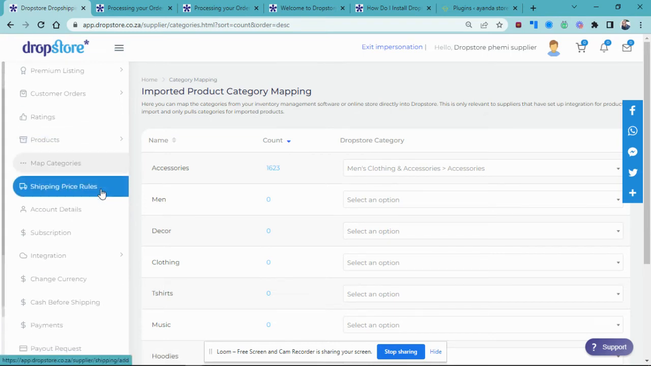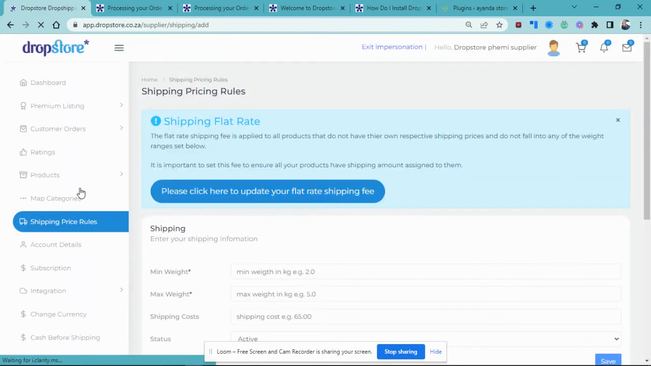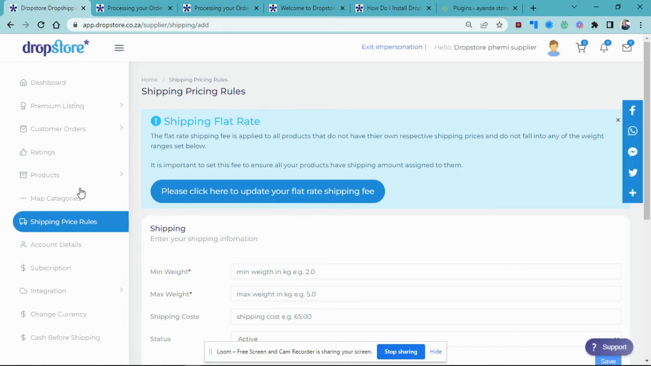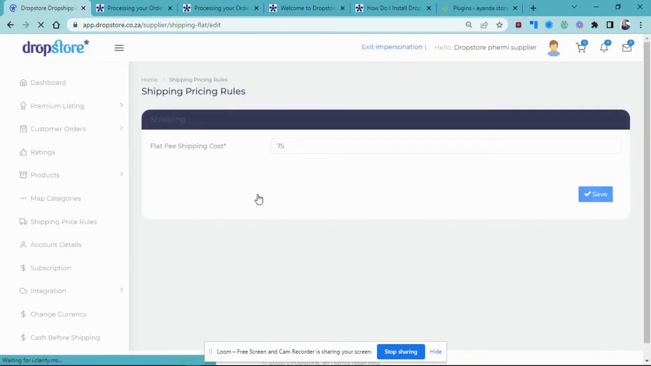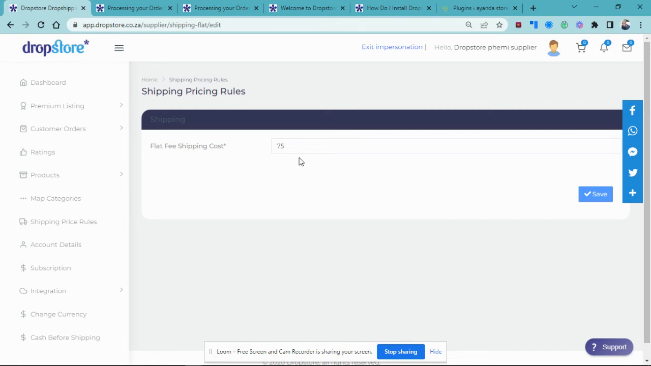All right. So next we move on to the shipping price rule. So this way you can set your flat rate shipping fee or set rules for your weight categories. Now, an important thing to note, when you add your flat rate shipping fee, which you can do by clicking on flat rate shipping fee, it will be the shipping fee across all of your products and the shipping fee that the reseller will see when they're placing orders or looking at your products. So this is the shipping fee that they will see.